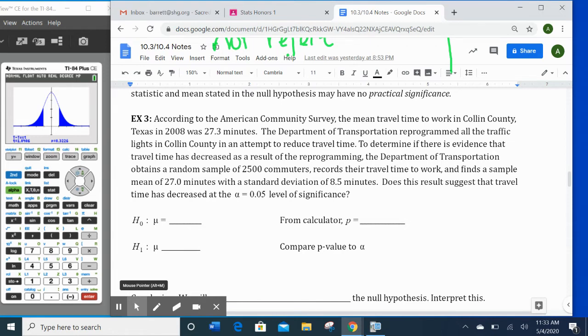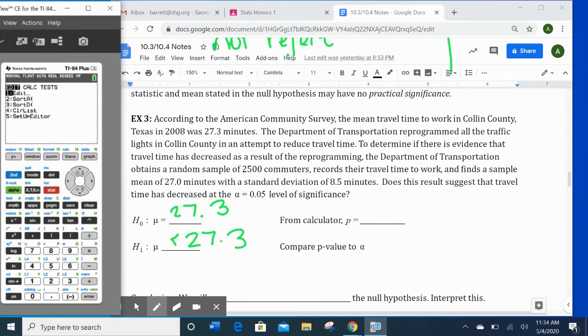Okay, so they say they reprogrammed all these traffic lights and they adjusted the data. And so the null hypothesis was that the mean was 27.3 if nothing changed. And they want to know if the travel time decreased. So if it was less than 27.3. So I'm going to go to stat, tests, t-test, and I'm going to go over to stats because this is the data that they give me. So my mean from my null is 27.3.